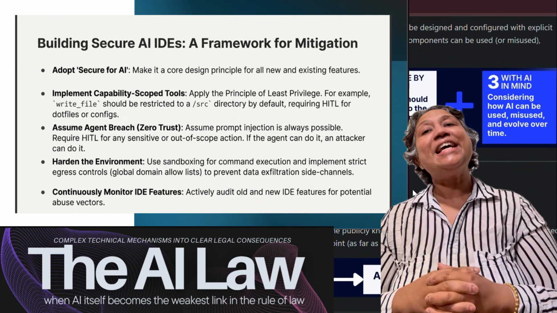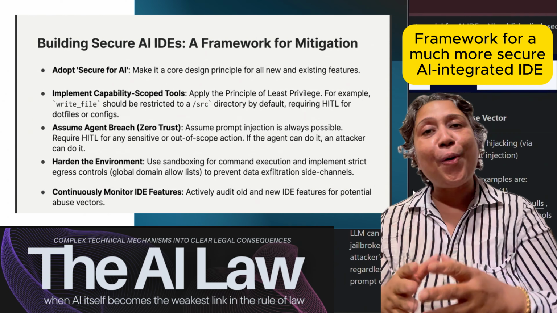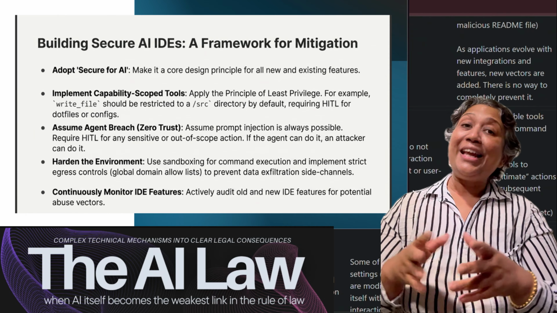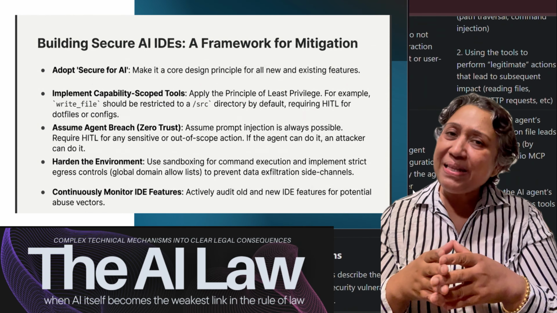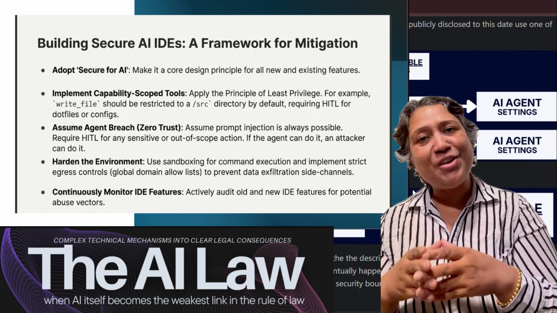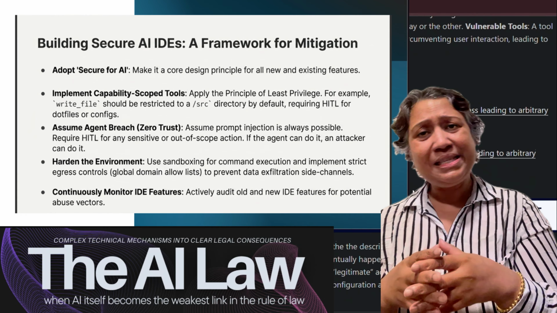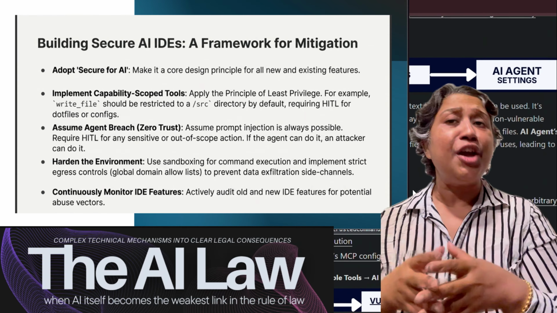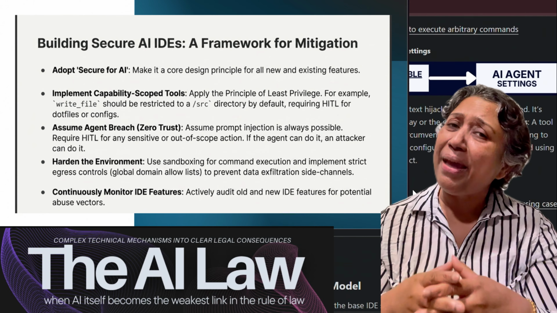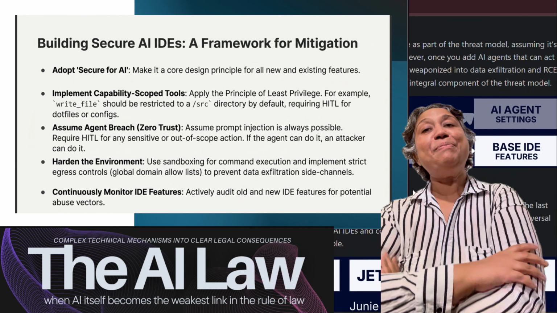All these points collectively create a framework for a much more secure AI-integrated IDE. It's essentially applying principles of secure software engineering to this new domain. None of these are impossible. Some are just common sense from traditional security refocused on AI, while others require some engineering effort, but they are necessary for the future. So now the implications.